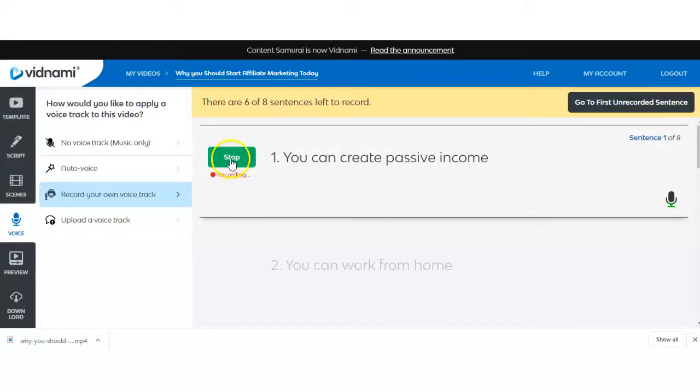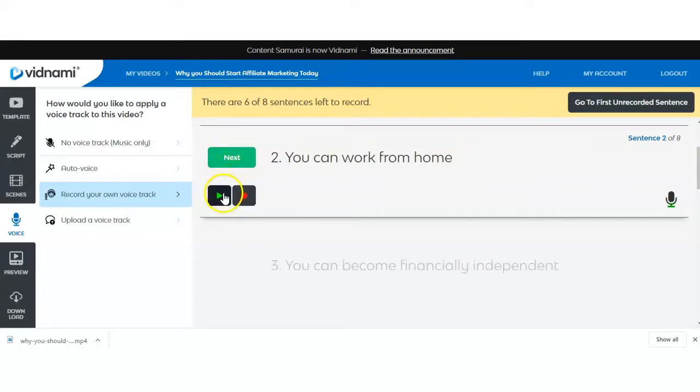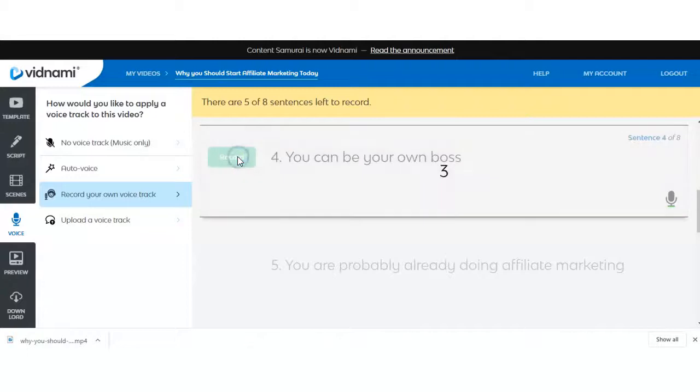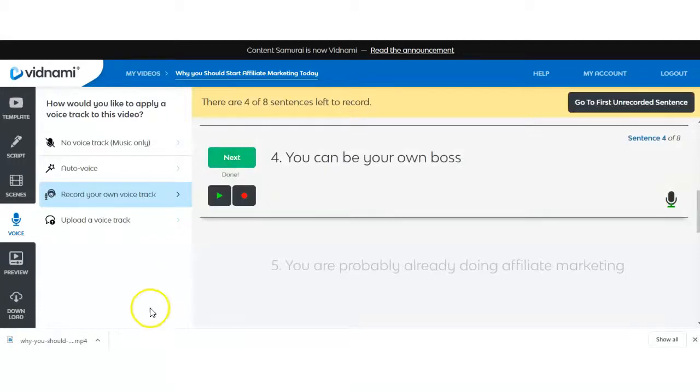You can create passive income, and you stop. You go next, record. You can work from home. You stop. Go next. And as you can see, you have a record button here. So you click record. You can become financially independent. Stop. Next. Record. You can be your own boss. And that's the process.